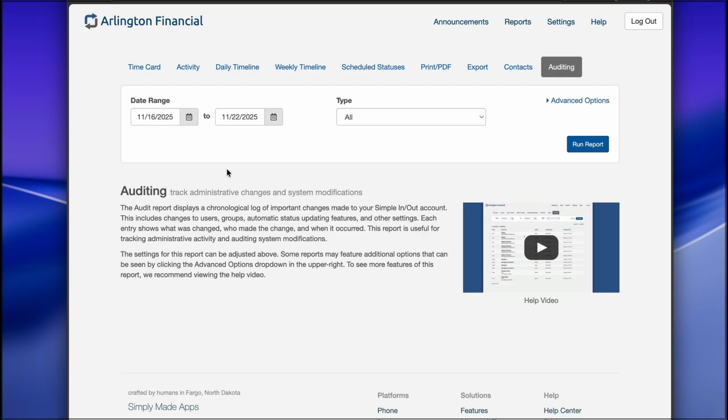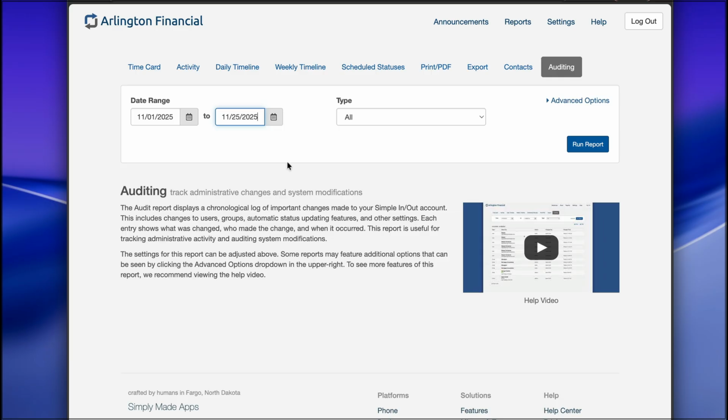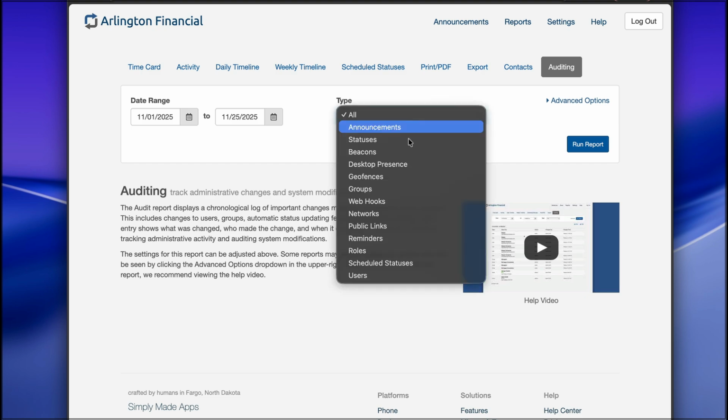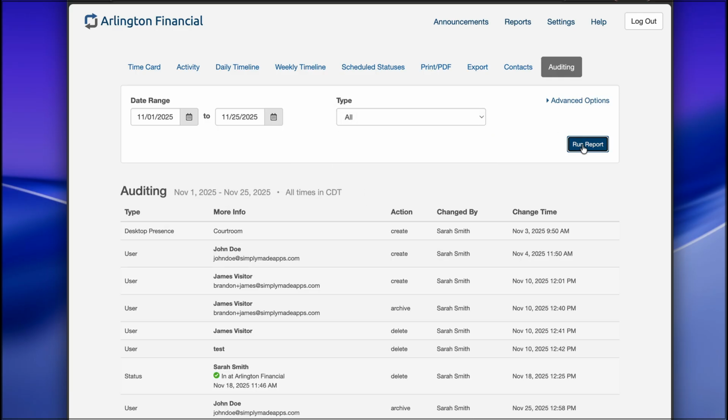So here I'm in the auditing report. And of course, I have date range as the first thing I can choose. Well, when do I want to look for these things? In this case, I'm just going to pick the whole month. And then I can also choose the type of object. So if I'm after a very specific thing, maybe I want to know when a very specific object was deleted here. I have a giant list of a bunch of objects that we audit for you. For now, I'm just going to hit run here first just to see everything that we have.